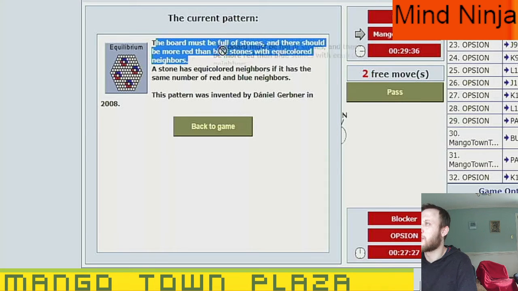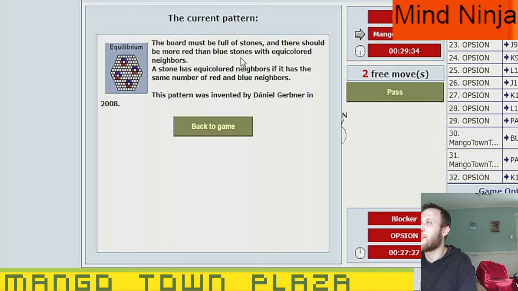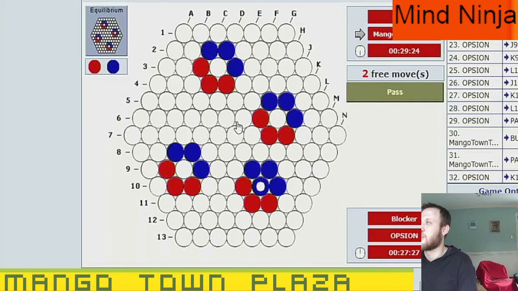The board must be full of stones, and there should be more red than blue stones with equal color neighbors. A stone has an equal color neighbor if it has the same number of red and blue neighbors.